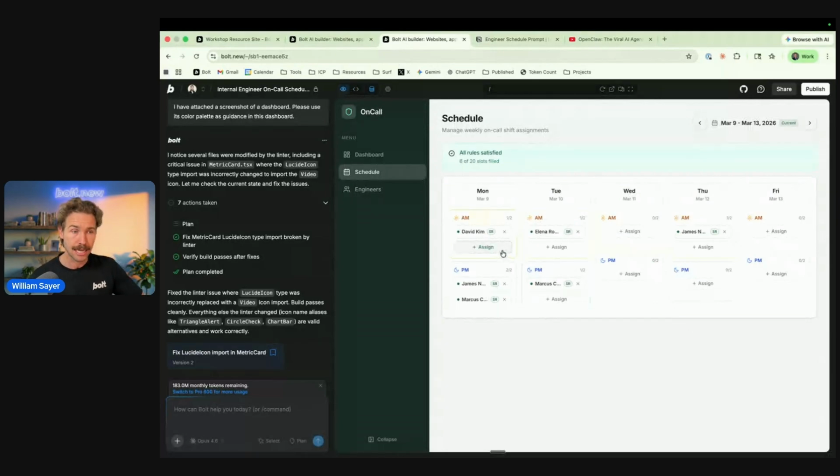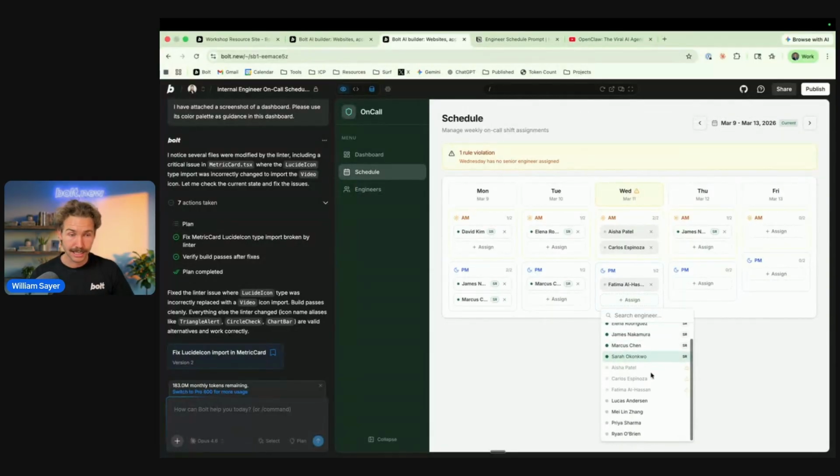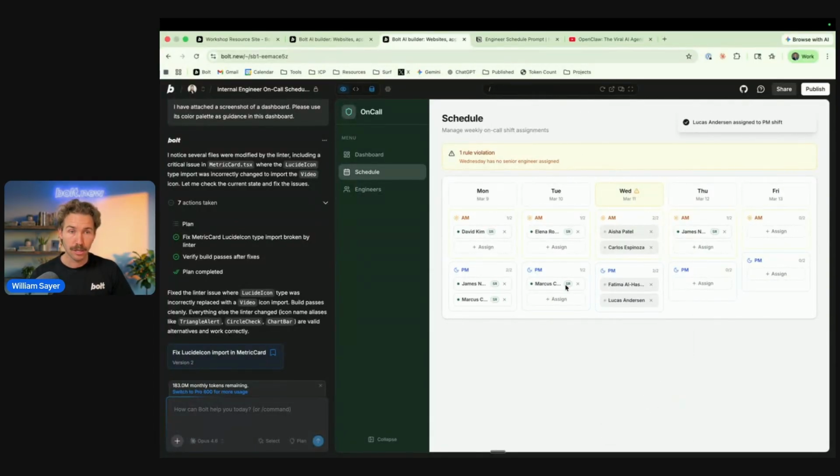Let's just check to see how some of these business rules work. So we've got a senior engineer here. Let's add a junior engineer, another junior engineer. And notice it's saying Wednesday has no senior engineer assigned. So it's coded some of this logic in here. And then we've got Lucas as well. So it's showing us, okay, Wednesday we have no senior engineer assigned. It's really good that it's been able to translate those business rules into showing a warning. Now, what if we add Carlos in here?